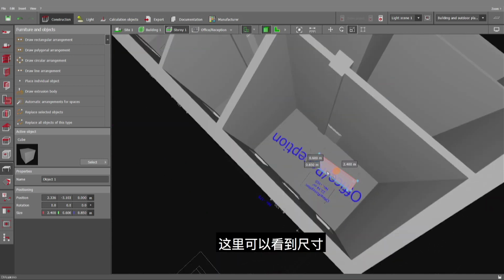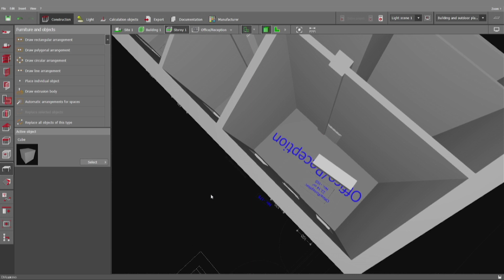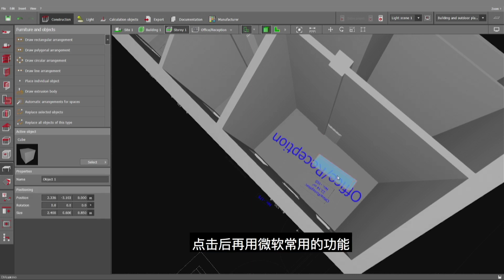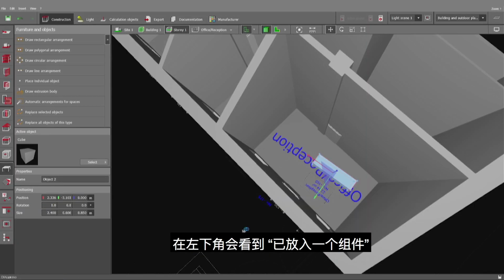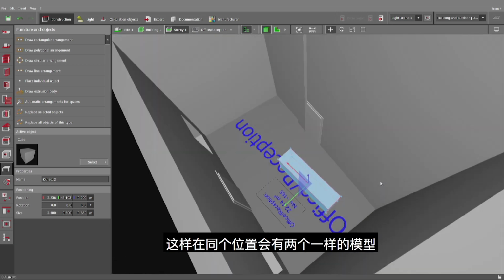Here you have it, including all the different sizes, which are going to be visualized as long as I have activated the scale button. So now let me click on that icon and use the same functions as you probably are used to from Microsoft: Control C and Control V. As you can see at the bottom left, an element has been inserted. So we have two identical elements at the same position.